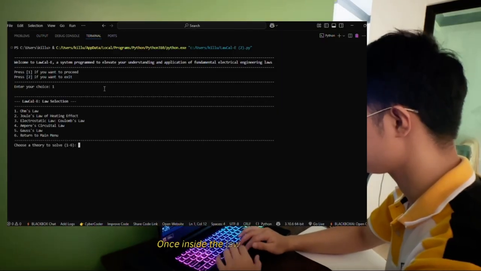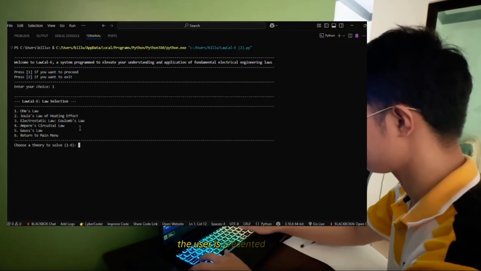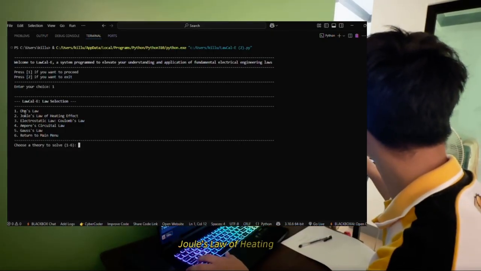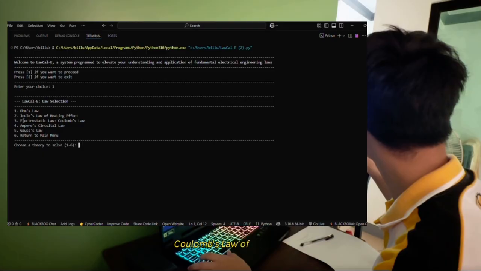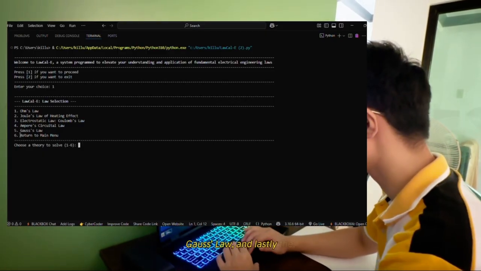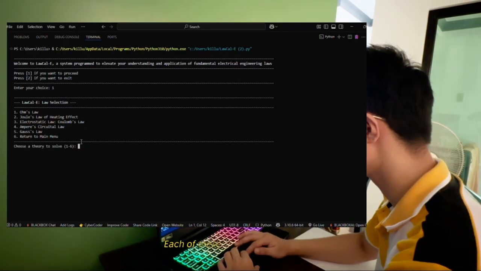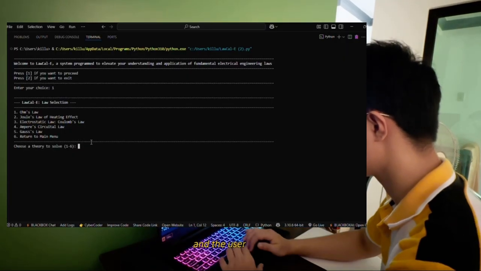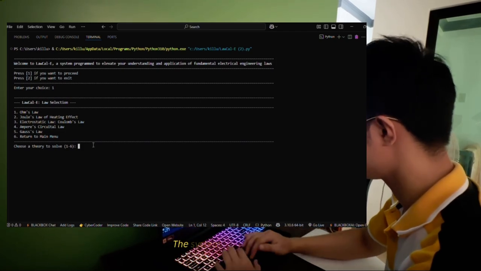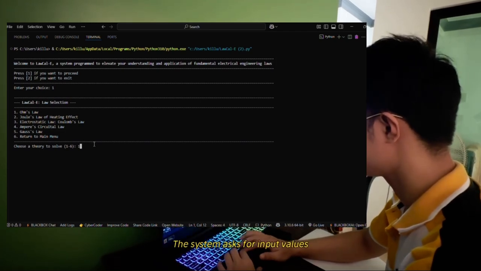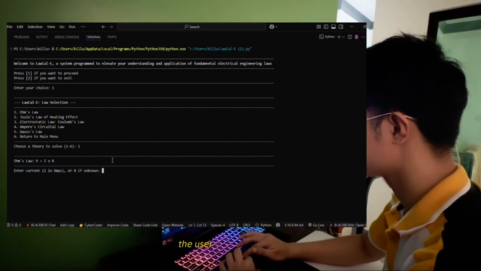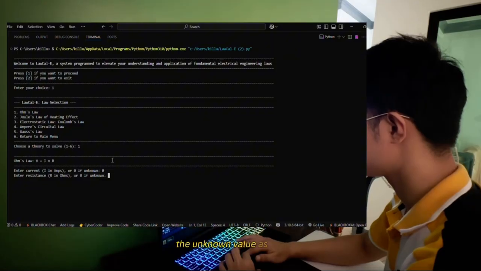Once inside the law selection interface, the user is presented with the following 6 options. Firstly is the Ohm's law, then the Joule's law of heating effect, Coulomb's law of electrostatic, Ampere's circuit law, Gauss's law, and lastly, the return to main menu. Each of these laws is clearly labeled and the user can solve for different variables depending on which value is unknown. The system asks for input values and calculates the unknown one accordingly. To avoid confusion, the user is instructed to leave the unknown value as 0.